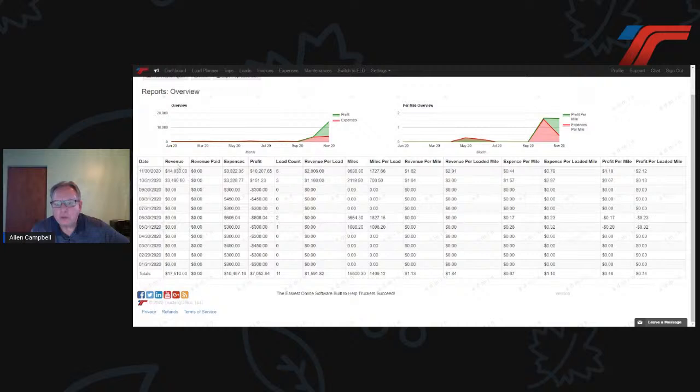What we're looking at here is revenue and expenses and profit, just like any P&L would give you. But then we're breaking down the mileage. How many miles are you running? What's your revenue per loaded mile? What's your expenses per loaded mile? Your profit per loaded mile?